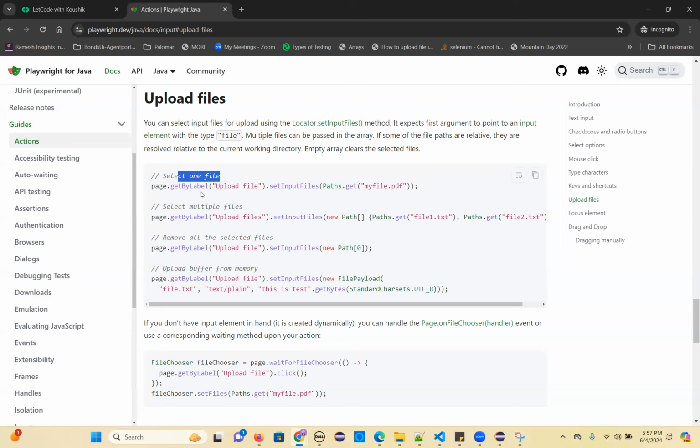getByLabel, getByAriaLabel, these are all the locators. getByLabel based on the label, and you setInputFiles. Paths.get will represent the current directory of your project. So if this file is present, it will take that file. That is a simple line of code. You can tell how to upload files in Playwright: just use the setInputFiles method and pass the file name. Automatically it will upload the file.